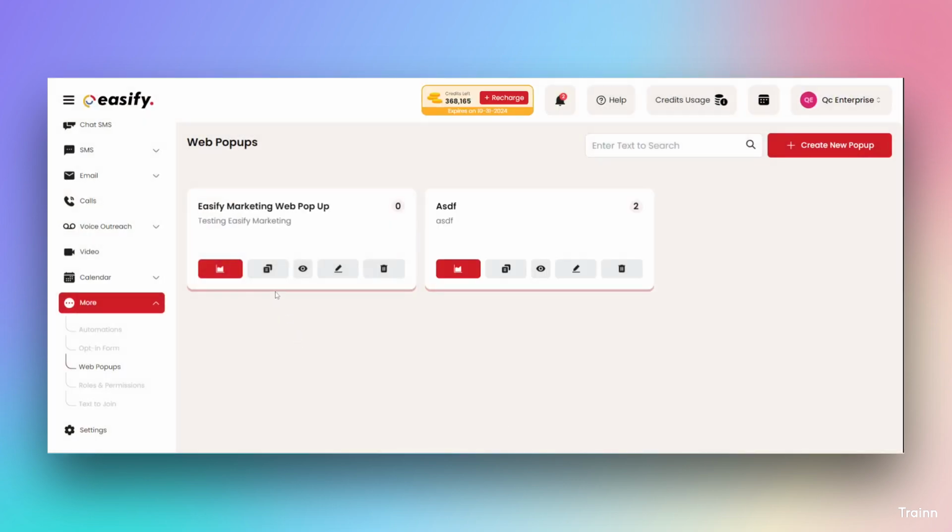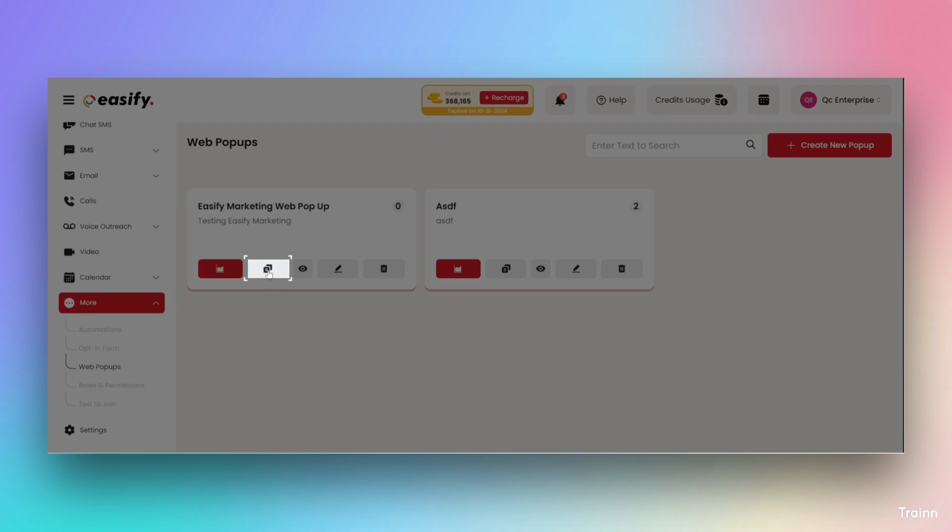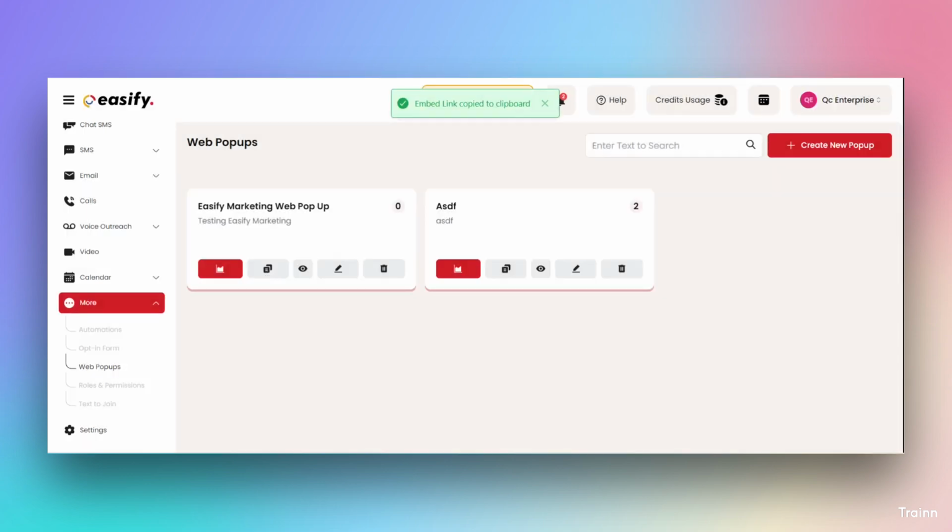Click on the Copy icon to copy the embedded link to clipboard. Click on the Edit icon to modify the web pop-up.